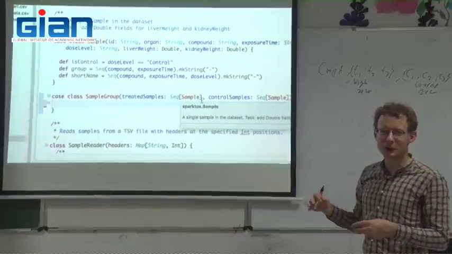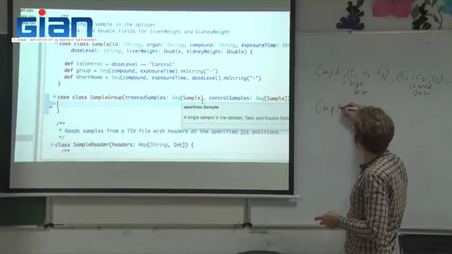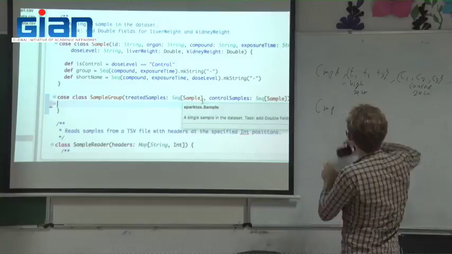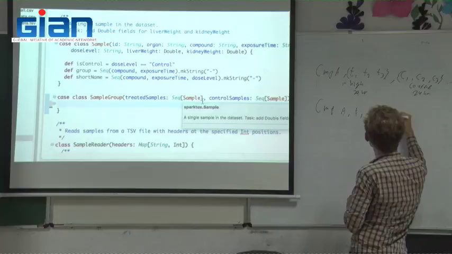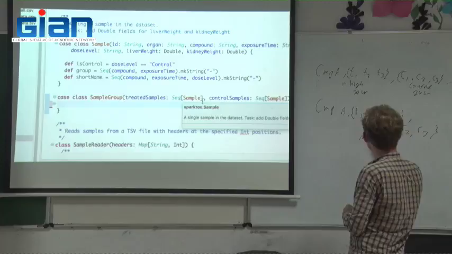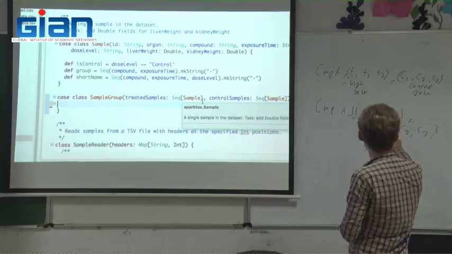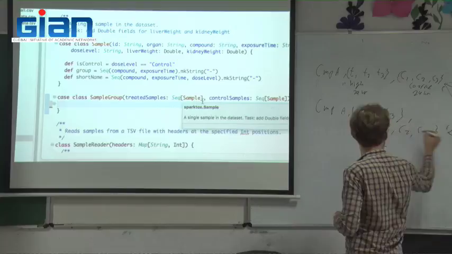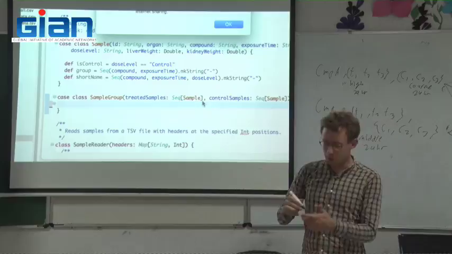Or you could have, for example, compound B. Let's stick with A. So compound A. T1, T2, T3, and then C1, C2, C3, and this could be middle dose, 24 hours, and the controls here are going to be the same controls for both of these sample groups. So you share controls across different dose levels for the same compound. Okay, so how do we do that?